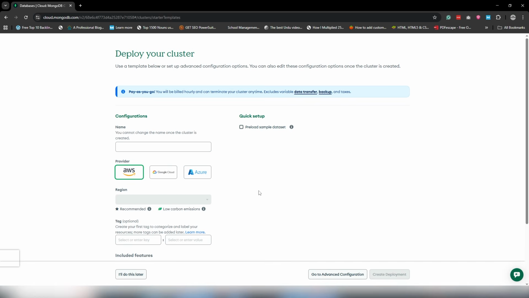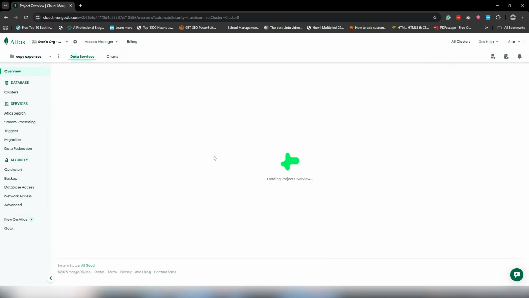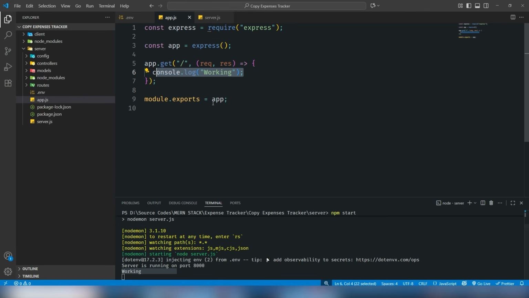Create a cluster and leave everything default inside there, but you need to select the free version. Click to create a deployment, and there we go. We are able to see the username and password. This is the default username, but you can change it. I'm going to use copy expenses. I just need this one password. If you want to change it, you can do that.